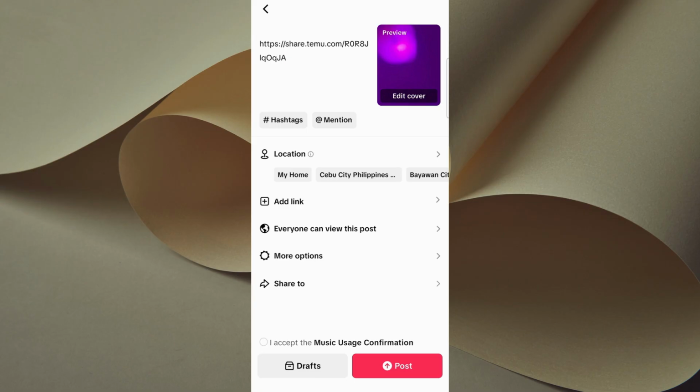That's all there is to it. You've taken a Temu product, copied its link, saved the images, and built a TikTok post that directs viewers straight to it. This simple method connects your Temu item to your TikTok presence quickly and cleanly.